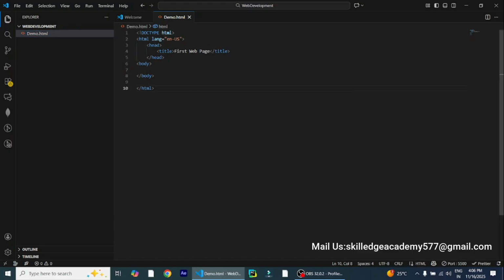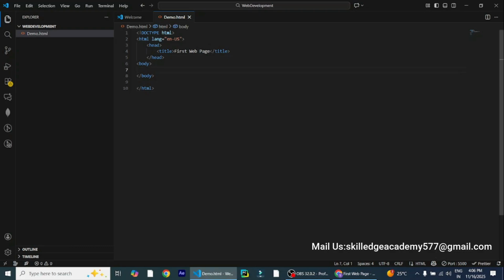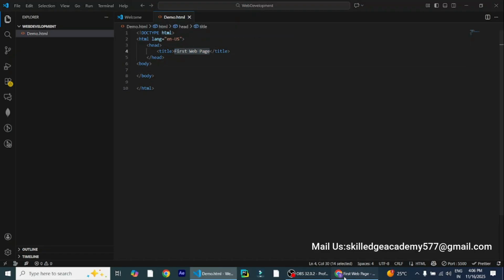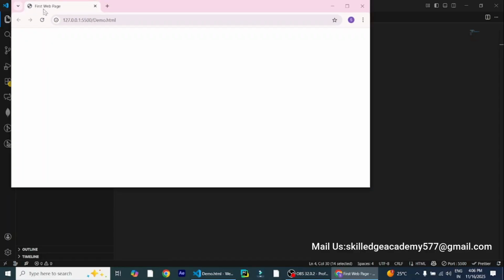If I click on this, look, the page has been displayed, although nothing has been displayed in this web page, because if you check your code, there is nothing in the body, and I told you that whatever has to be displayed in the web page has to be given inside the body tag. So only the title which we have given in the head tag is displayed, as "first web page", on the title bar of your web page.